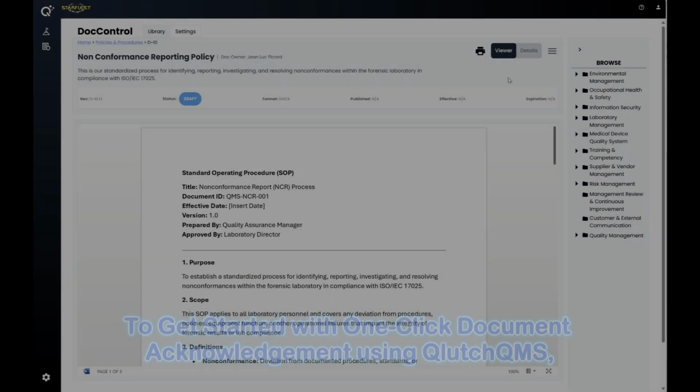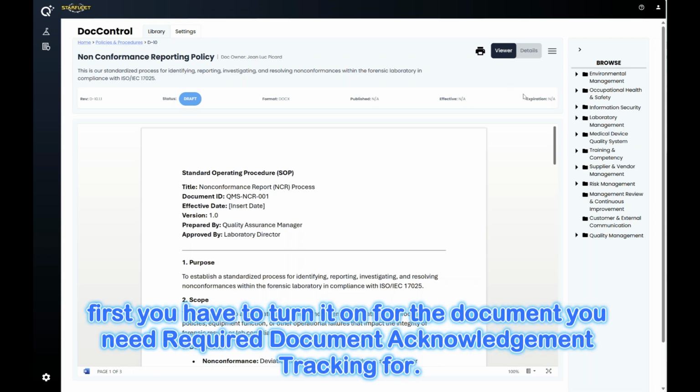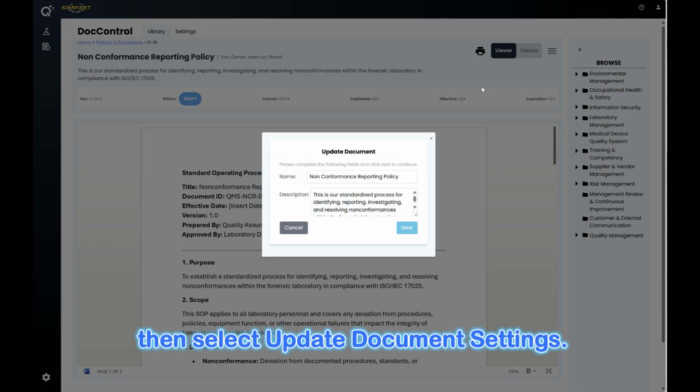Get started with one-click document acknowledgement using QlutchQMS. First, you have to turn it on for the document you need required document acknowledgement tracking for. To do this, click the hamburger menu in the top right corner when viewing the document. Then select Update Document Settings.